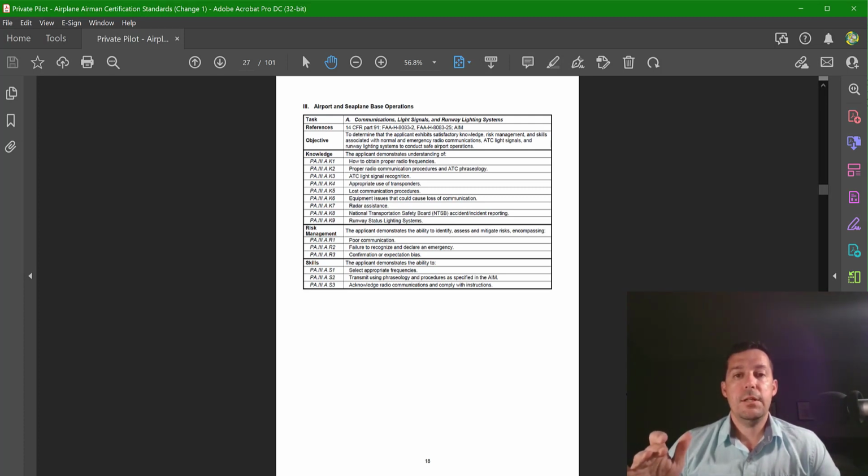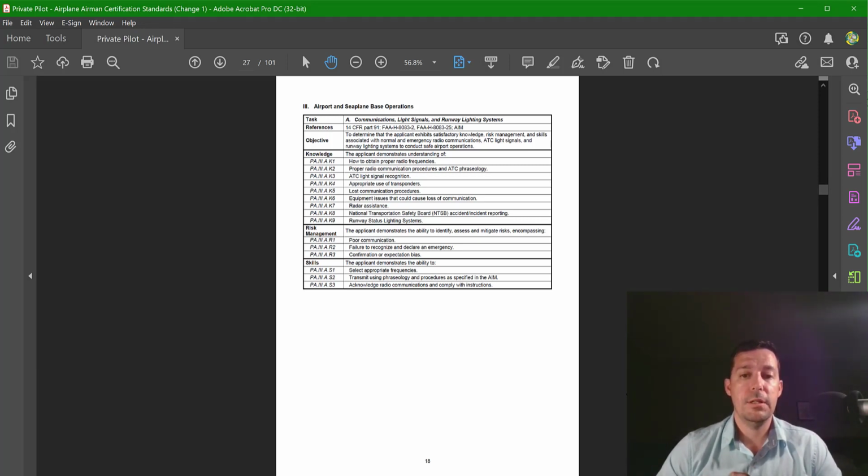All right, communication, light gun signals. We're into area of operation 3, and this is task A, communications, light gun signals, runway lighting systems. So some of this stuff we might have covered in the oral. Some of this we might have covered during your takeoff briefing. But again, down to the skills, we have 3 skills: appropriate frequencies, standard phraseology, and then acknowledging radio communications and complying with instructions. So I'm expecting to hear standard phraseology, that you're using the correct frequency, and that you acknowledge radio communications and comply with instructions.